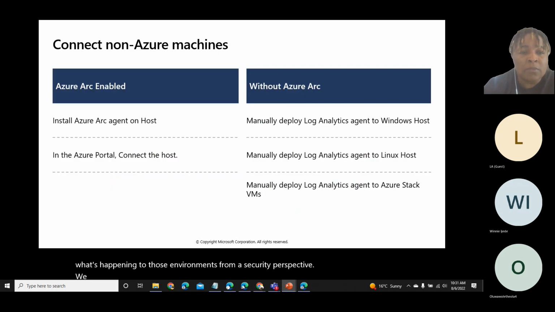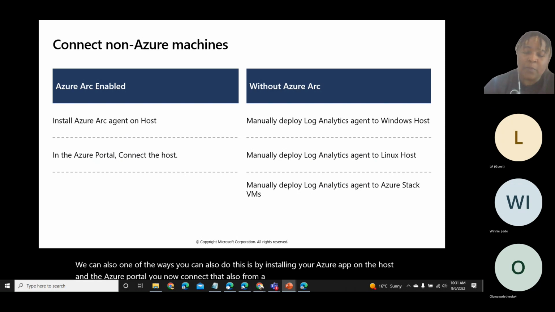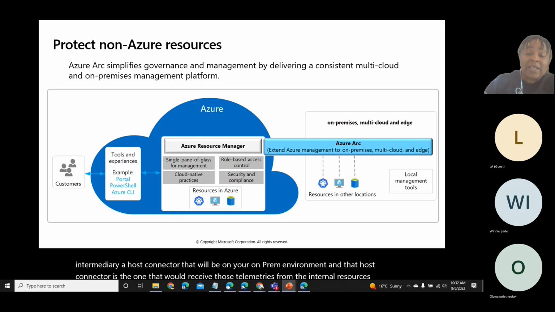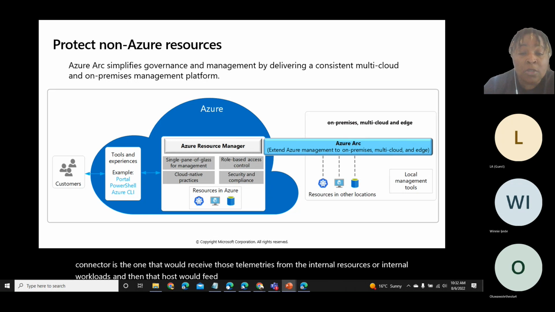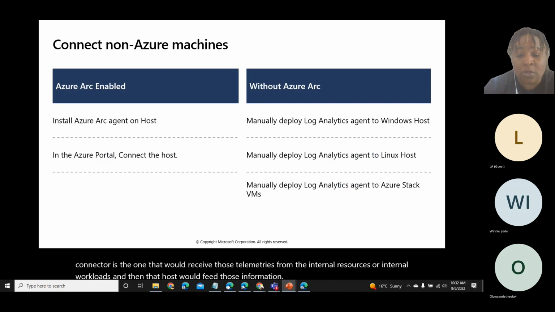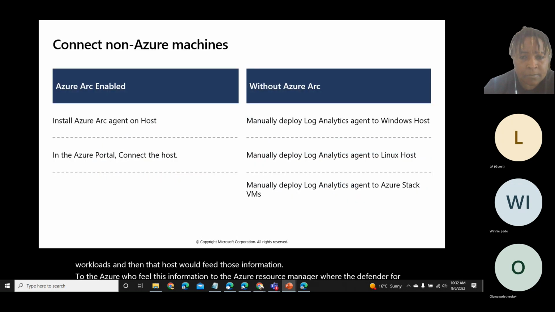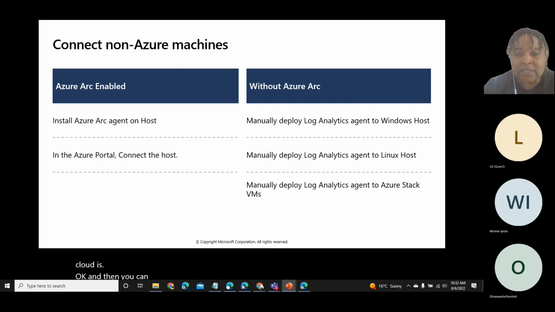One of the ways you can also do this is by installing your Azure Arc on the host, and in the Azure portal, you now connect that also. From a design perspective, there will be an intermediary, a host connector that will be on your on-prem environment, and that host connector is the one that would receive those telemetries from the internal resources or internal workloads, and then that host would feed that information to the Azure Resource Manager where the Defender for Cloud is. And then you can also, in this instance, manually deploy.